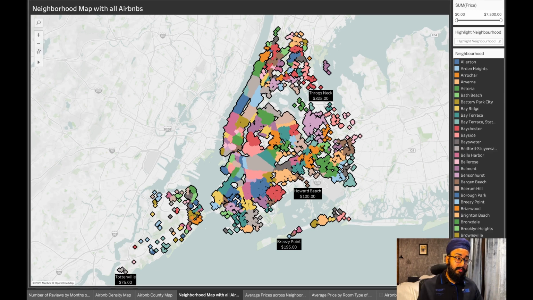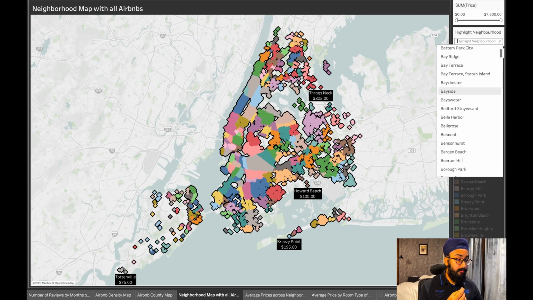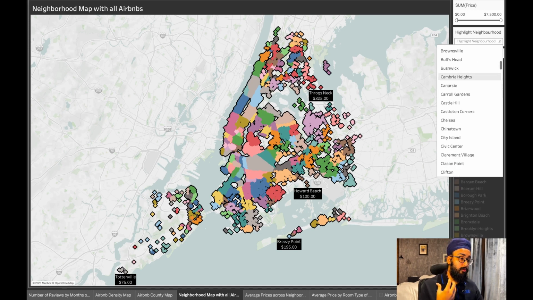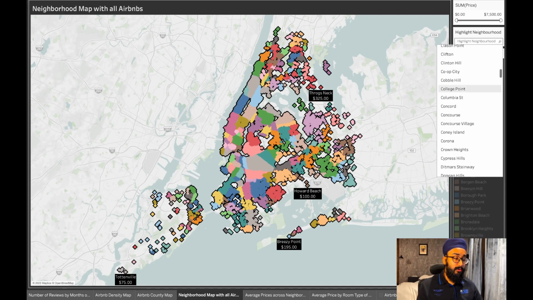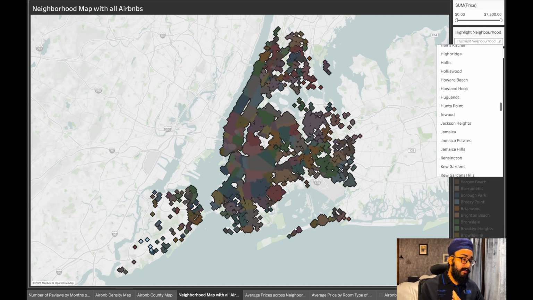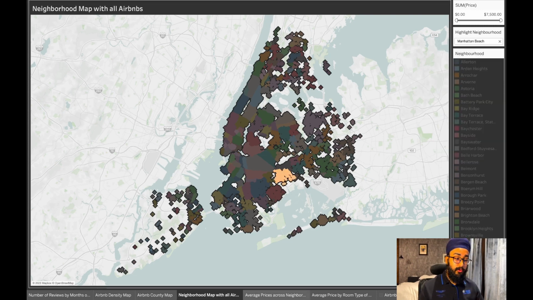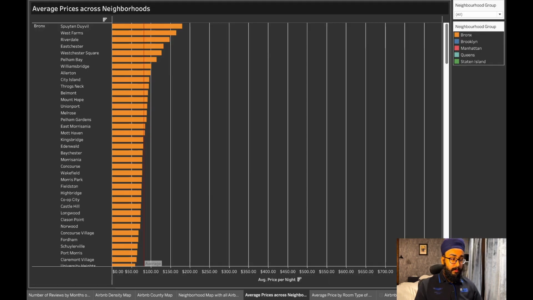So there's a filter on the top right for price. And there's also a function where you can highlight one neighborhood if you know specifically which neighborhood you prefer, or you have been recommended, or you intend to stay in specifically. Or you can just go through and understand what the neighborhoods are, where they are located. All right, so this will be more useful when we talk about its use in the dashboard itself. Okay, moving on to the next visualization.